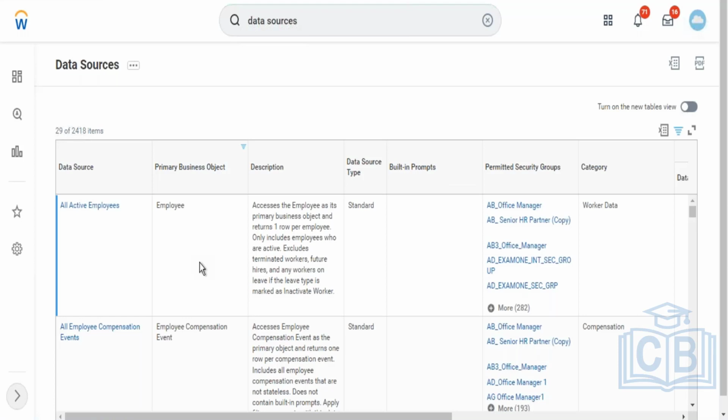But still, if you want to choose worker as the primary business object, it depends upon your hands-on experience and your understanding of how you want to create reports. But yeah, the ideal concept is that worker is a kind of super business object which can be linked to any other business object in Workday.